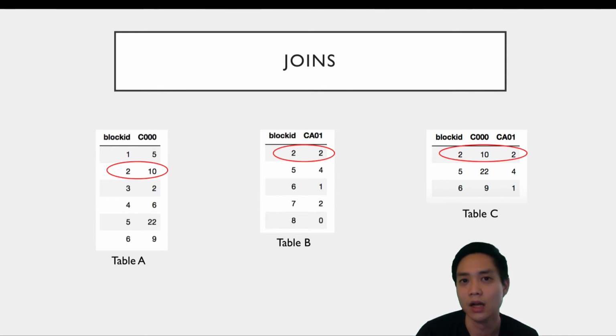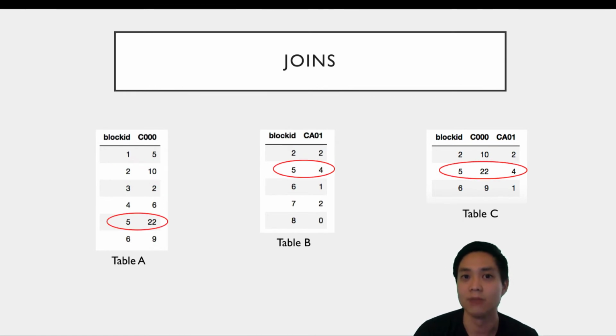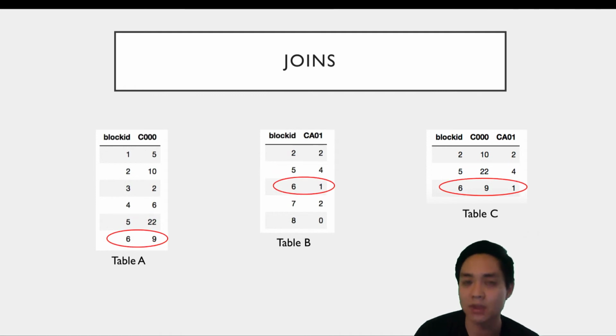So for example, they both have a block ID of 2. Right? So basically, they take the information from table A, which is that C000 is 10, and also from table B, which is that CA01 is 2. Right? So that's how we get that row in table C. And then we have the same thing for the block ID of 5, and then the same thing for block ID of 6. Right, so this is conceptually how we're going to think about it.